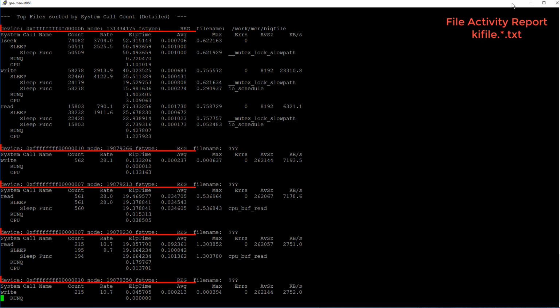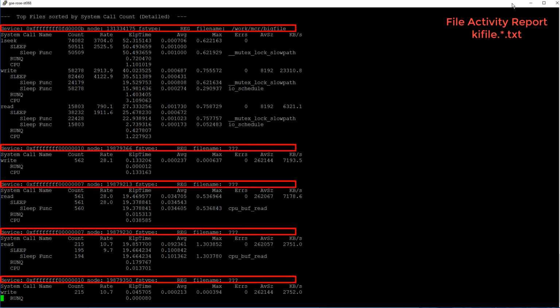The second section shows the top files being accessed, along with each system call made by all the tasks that access the file. For each system call, we can tell how much time was spent executing in kernel code, how much time was spent waiting for CPU, and how much time was spent sleeping. For the sleep, we can also see which kernel functions called switch in order to go to sleep. For read and write operations, we can identify the average size of the read or write system call, as well as the throughput in kilobytes.